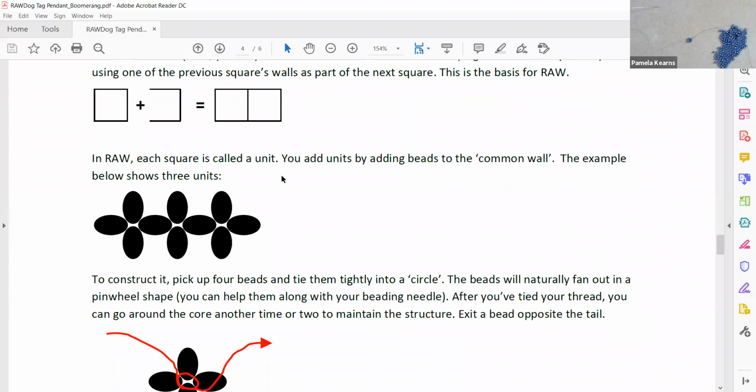Right angle weave is very similar. So I have 1, 2, 3, these 4 beads are called a unit. Okay, and I can add another 4 beads by including this bead as one of the common beads. And I would simply add 3 beads, sew it into there, and come around. And I can continue to add units of beads by beading off of that common bead.